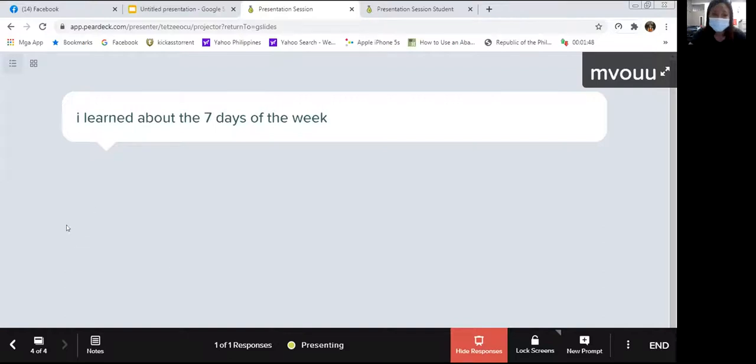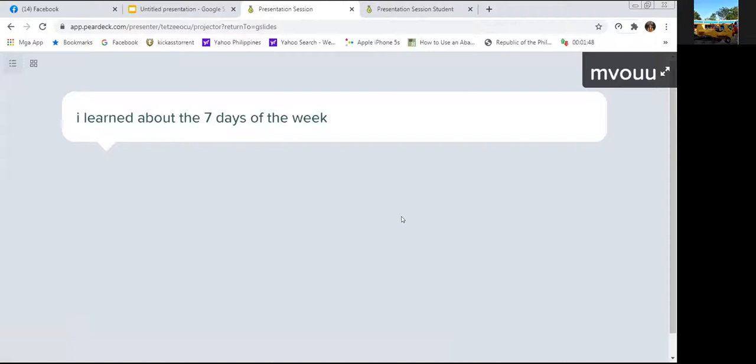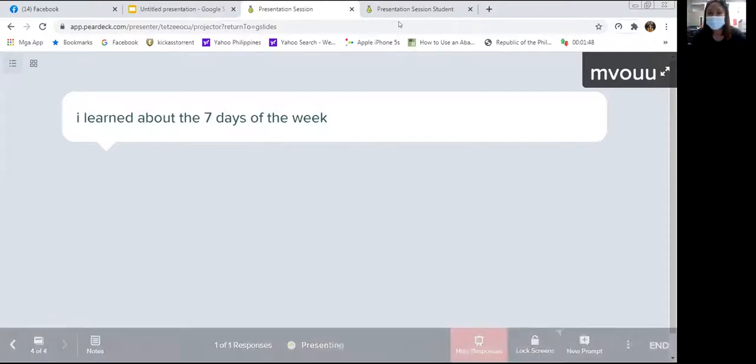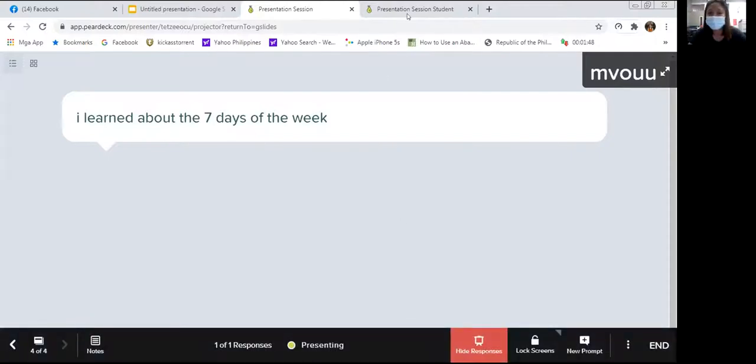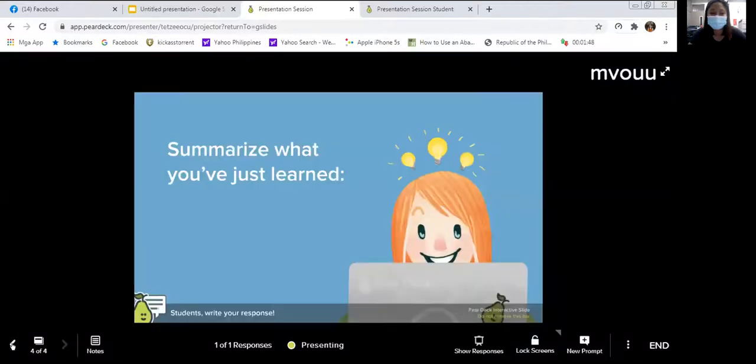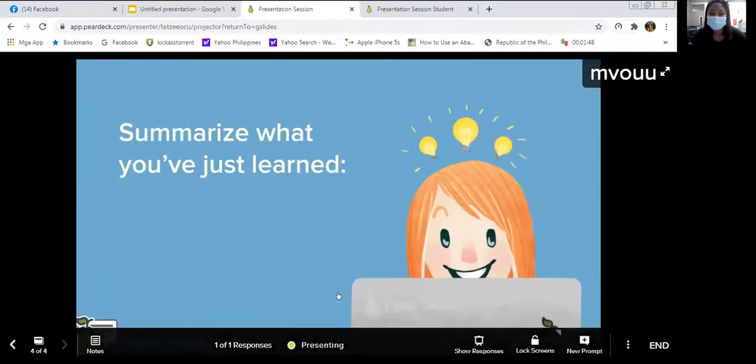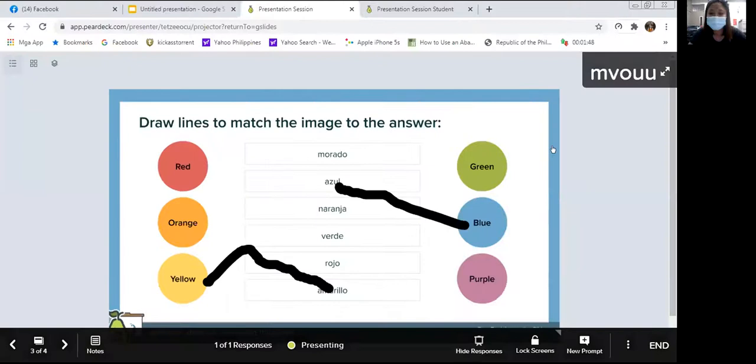Kung may other responses po, may halimbawa, Kate, lalabas po dito yung response niya din po, dito sa part po na yan. Can each see each other's answers? Or only you can see it? Teacher lang po ang makakakita ng mga sagot. Okay. Tapos hide responses, pwede na pong balik. Tapos makikita po talaga yung response ng bata.